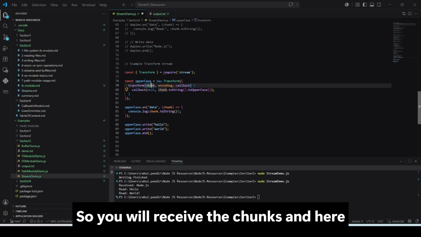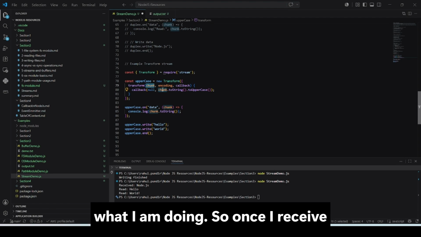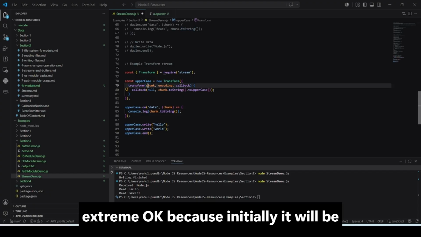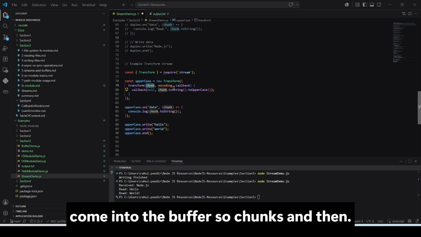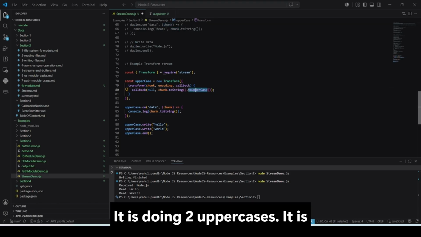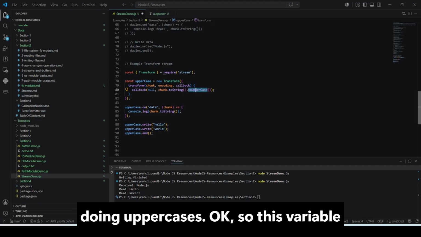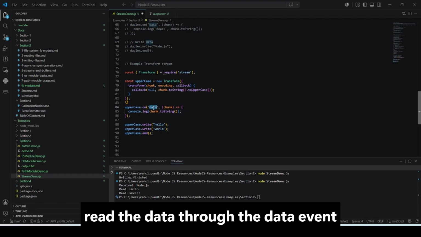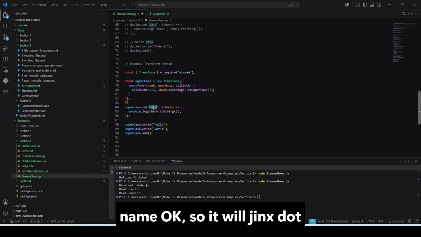So you will receive the chunks, and here is what I am doing. Once I receive the chunks, I am first converting them to a string, because initially they come in as a buffer. Then it is doing toUpperCase. Let me read the data through the data event name. So it will be chunks.toString.